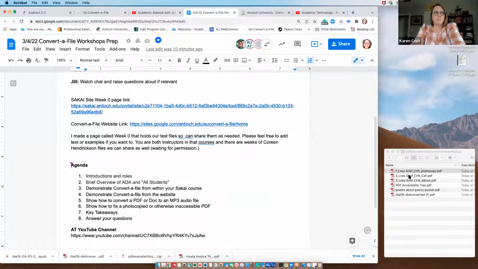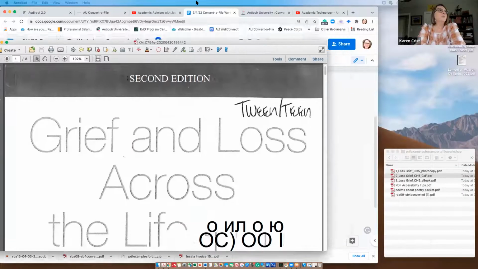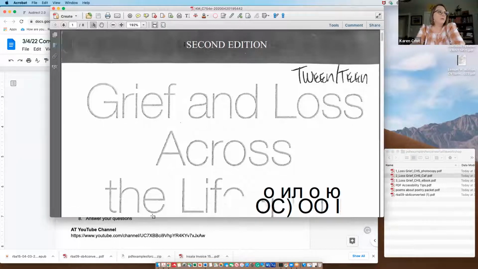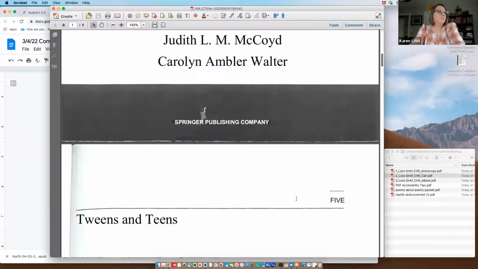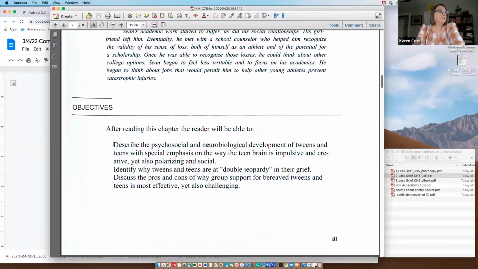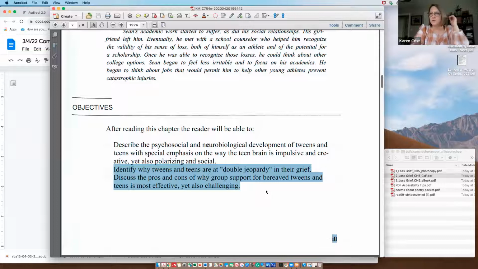Just for comparison, we have another one which has been converted, which we'll demonstrate to you. When you go to look at the text and you click on it, you can actually highlight a word or a sentence or a paragraph. Now you know this is a PDF that a text to speech reader is going to be able to read.